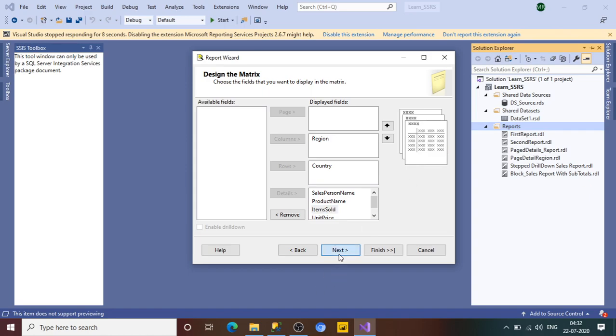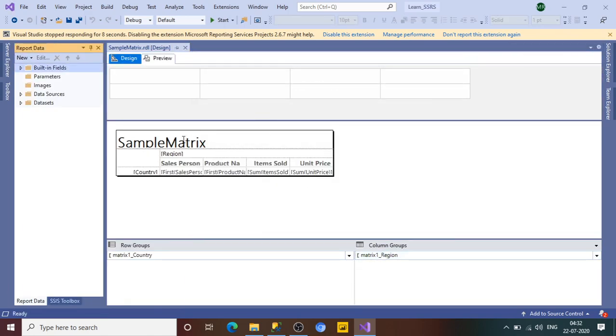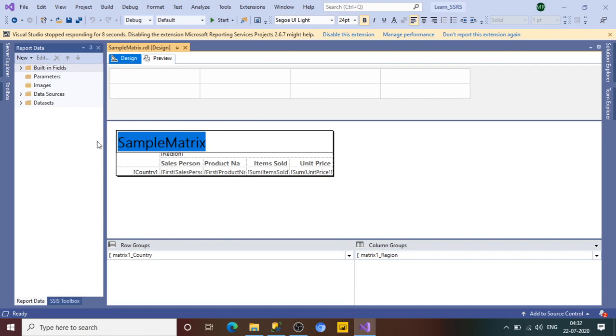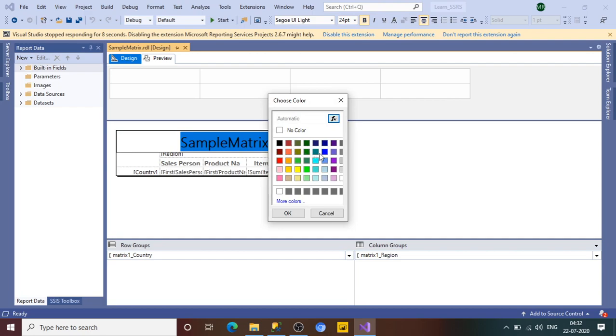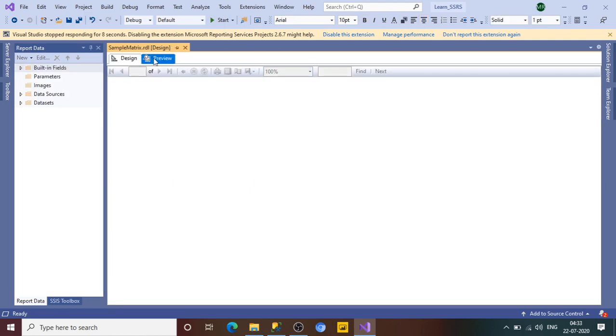So this is fine. Click on next and give it a name, sample matrix. I'm just giving a sample matrix name. Click on preview or keep it unchecked, then finish. So it will be created, and there we will format it and then we will see. Make it in the middle and give some good colors. So go to the preview and see.